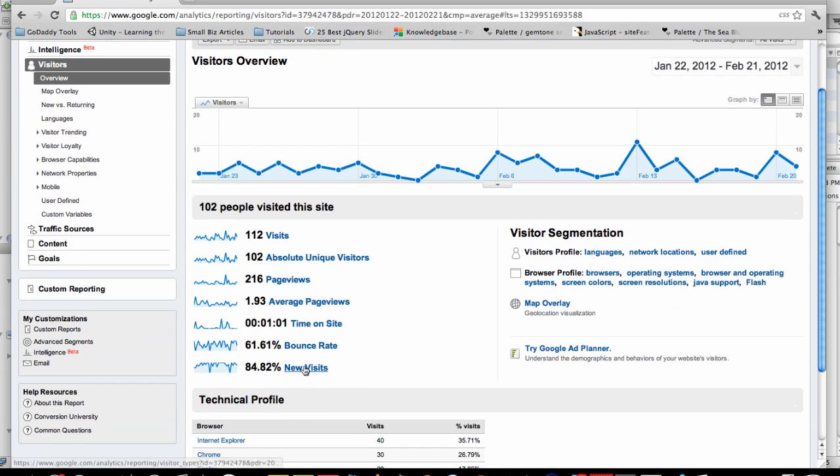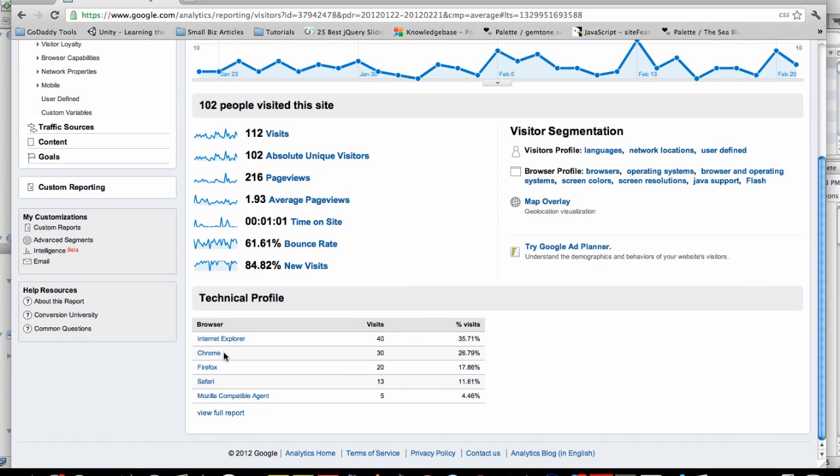Most of this was already shown on that initial page. You even see what browser people are most likely to use. You'll see that Internet Explorer is still the number one browser, but Chrome and Firefox are really on its heels.